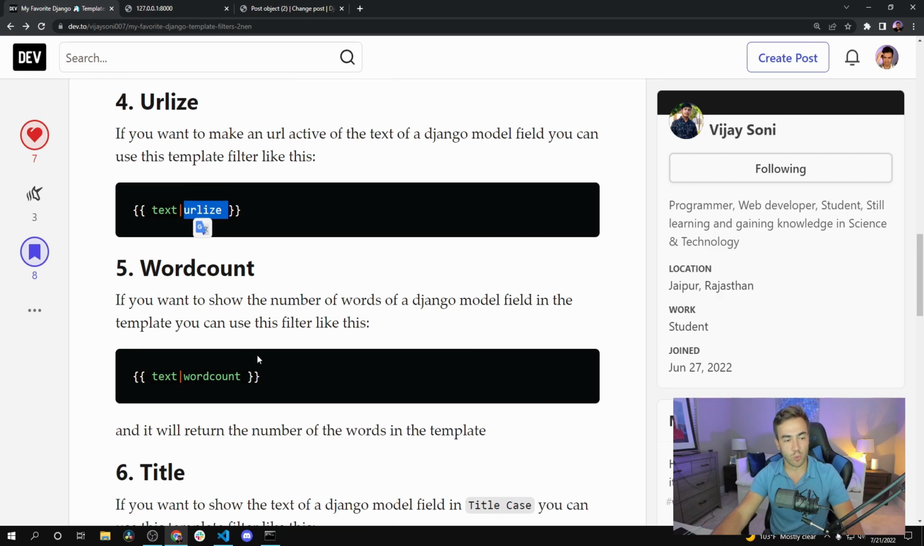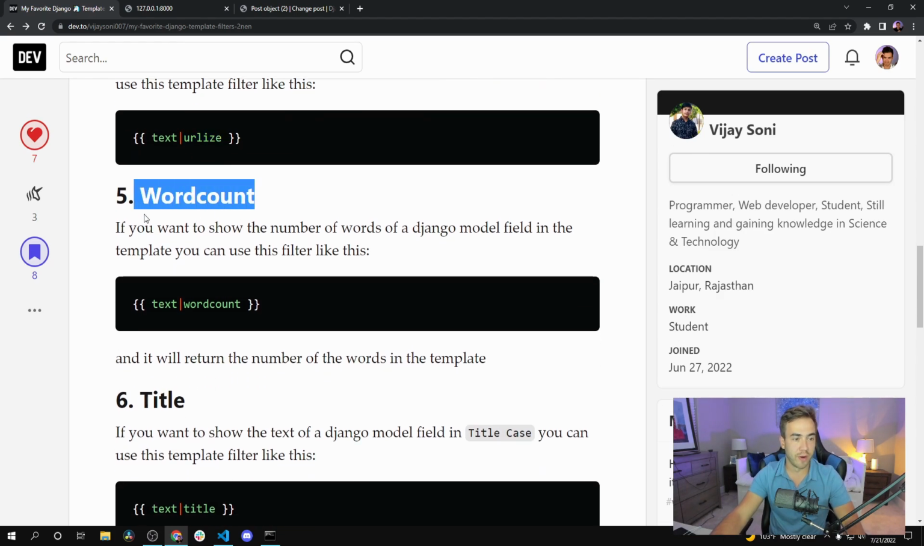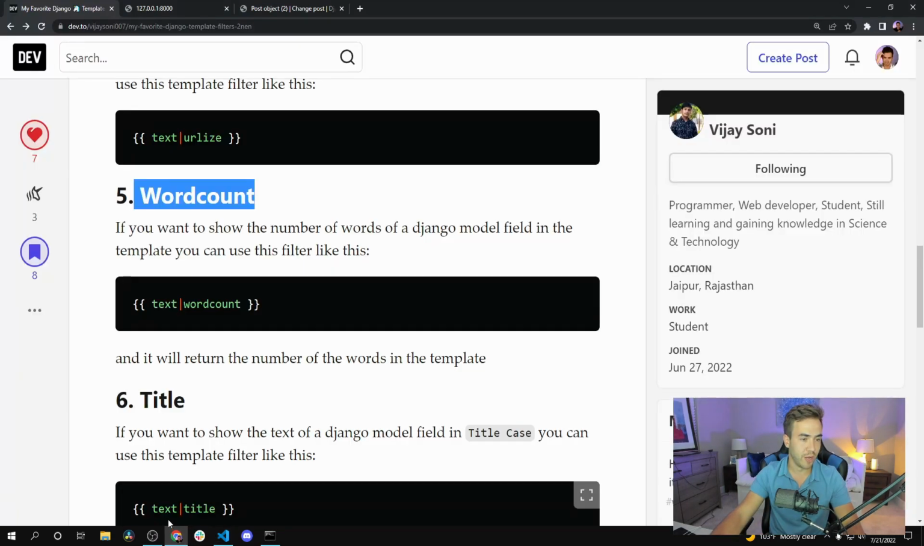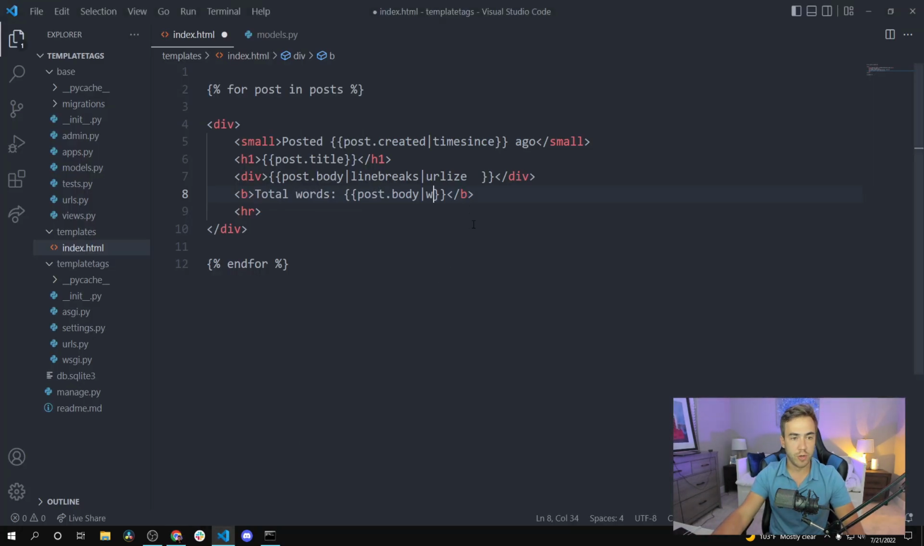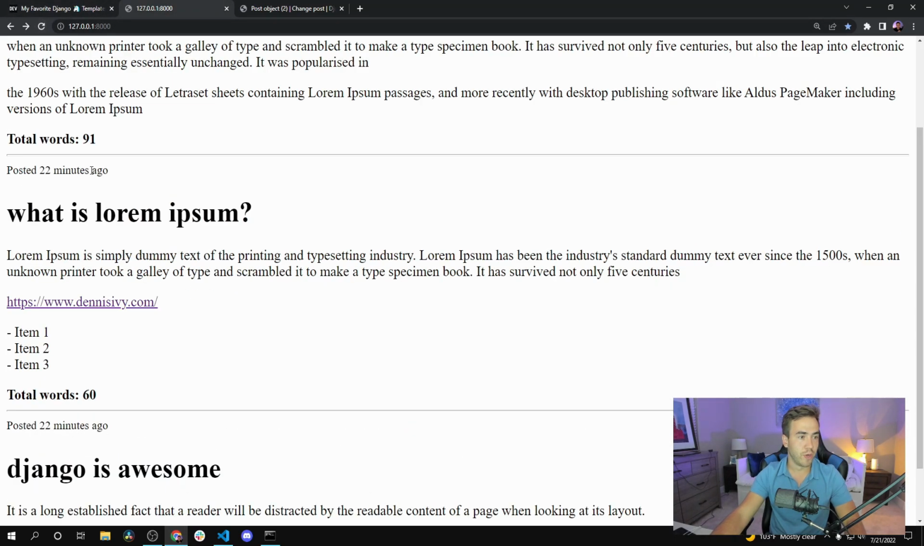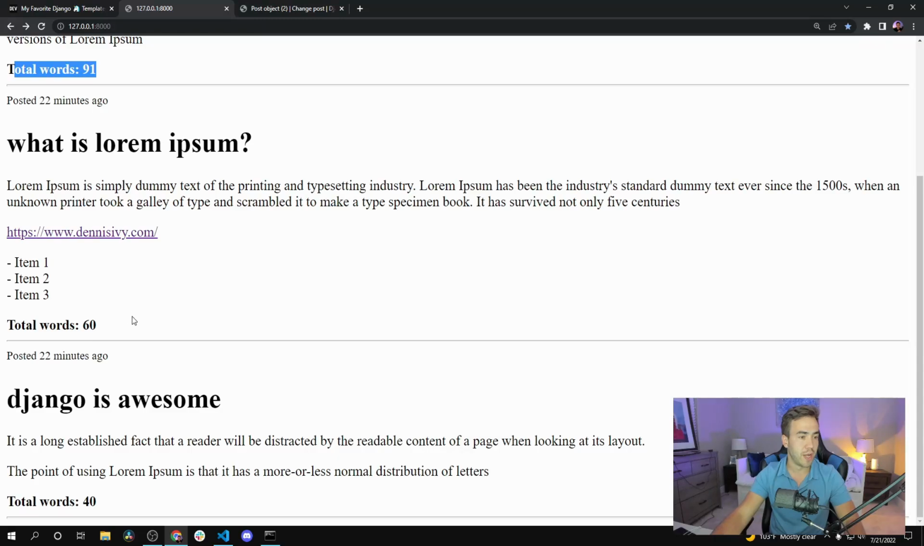So the next one we have is word count. Let's say we want to figure out how many words there are in this post. Let's create a bold tag here, and we'll say total words. And all we need to do here is get the body. So we'll do post.body and we can do pipe and then, let's see, I think it was just word count. I always forget it right after I say it. So we'll do word count, bring that in, and that should give us a total amount of words. So there we go. We see this post has 91 words. This one has 60 and this one has 40. So it gives us the total count of that.